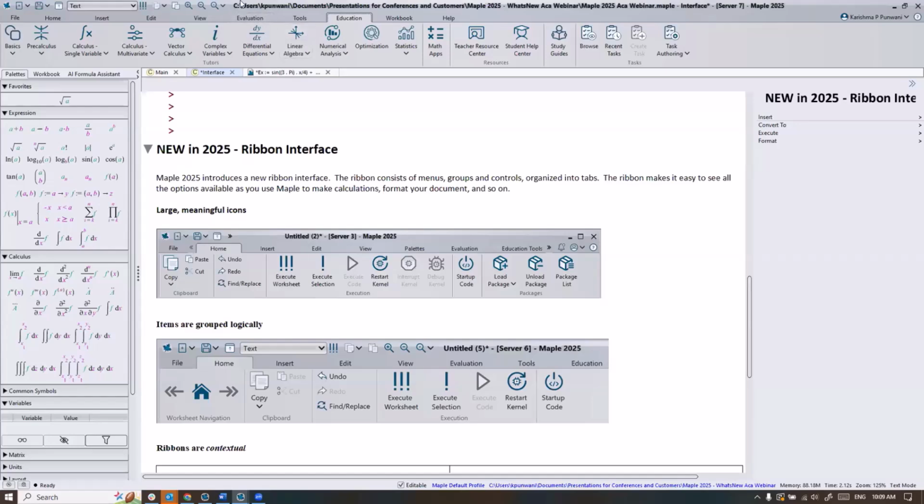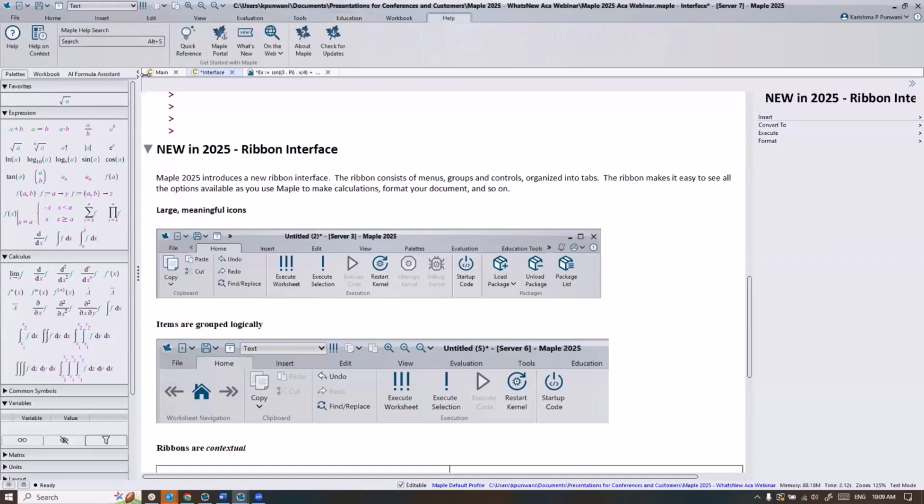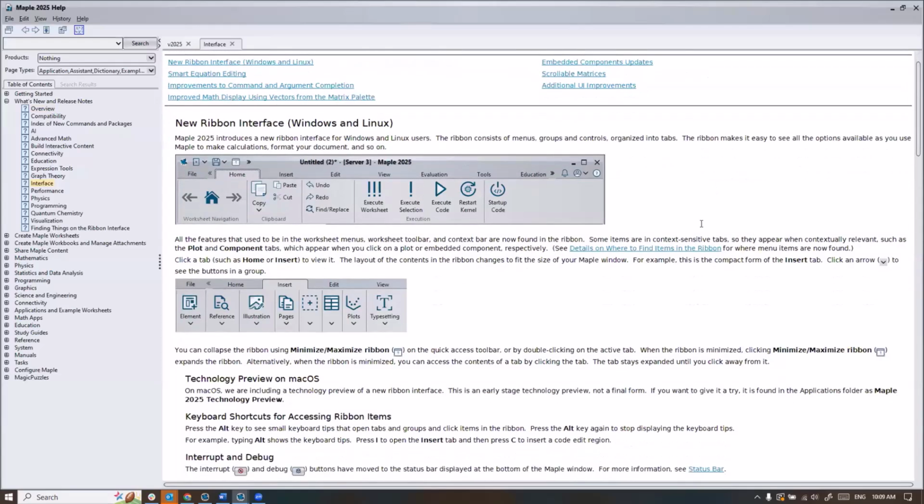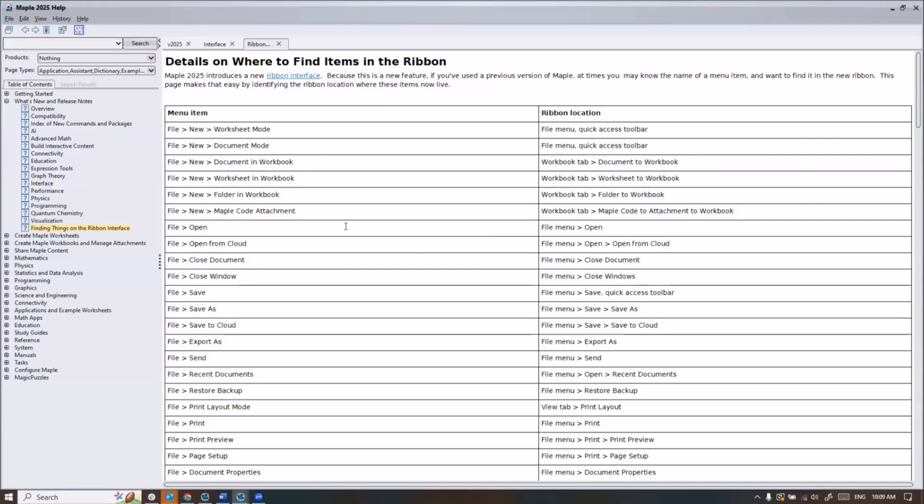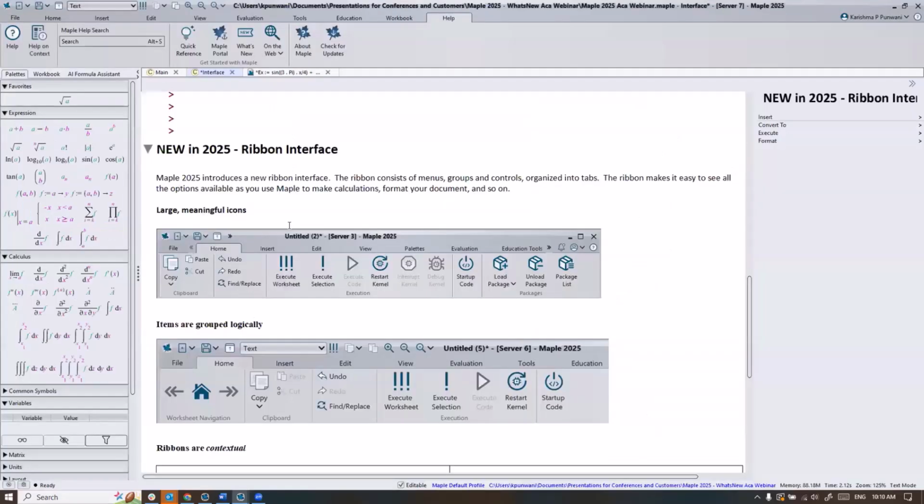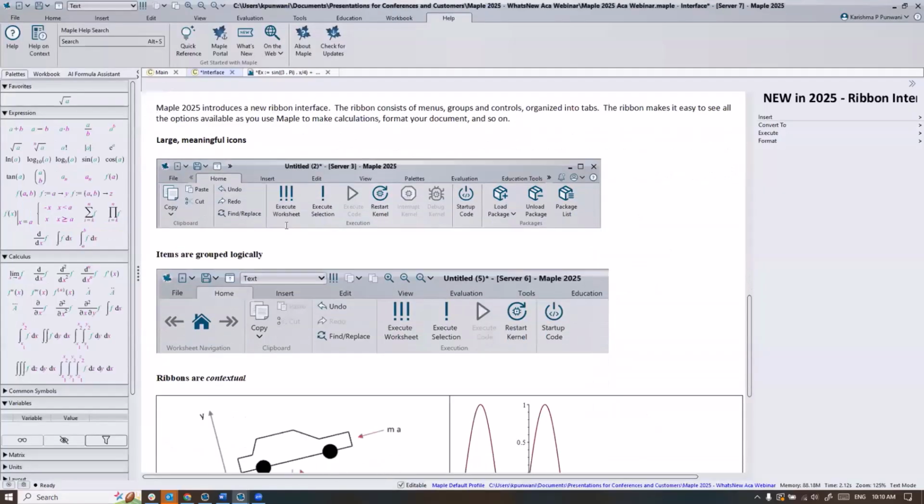And if you are ever stuck and you don't know which ribbon something has moved into, take a look. If I go to help and I go to what's new, if I look at the user interface, there is this help page, and it just gives you a mapping of where things are now located. So just a handy tip, would love your feedback on the ribbon interface.